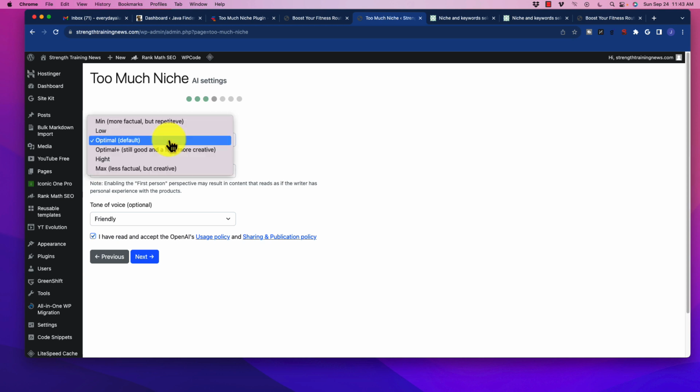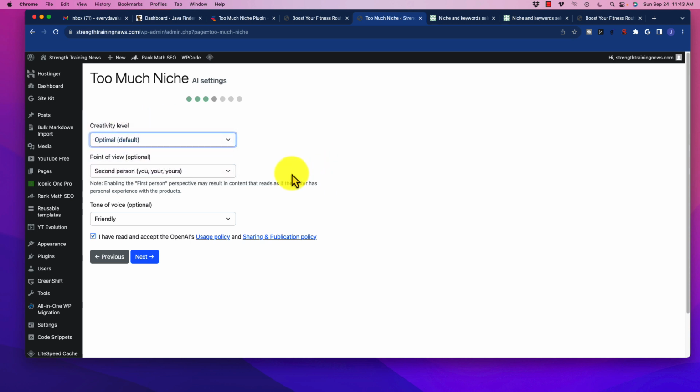But the creativity level, you can go optimal, okay? Still good and a little bit more creative. High, max, less factual but very creative, or you could go minimum, more factual but repetitive, right? So it looks like the optimal setting is ideal, but you can mess around with that.